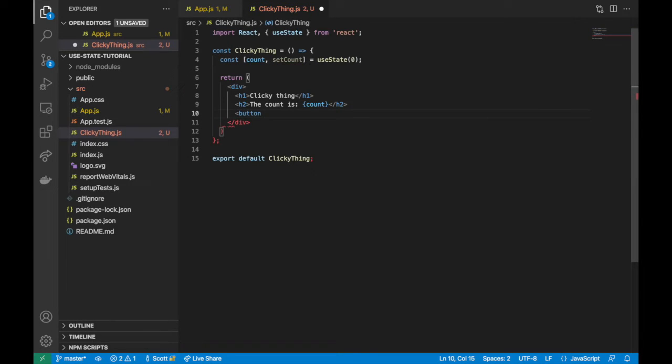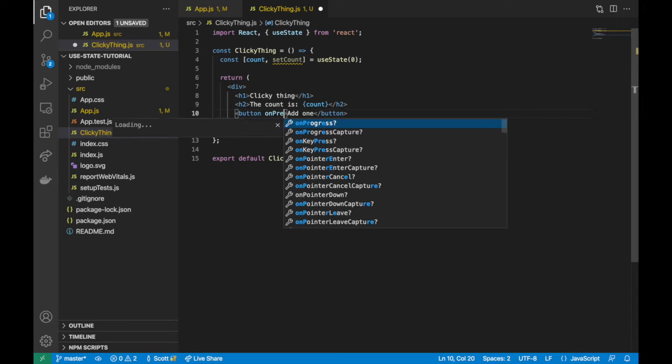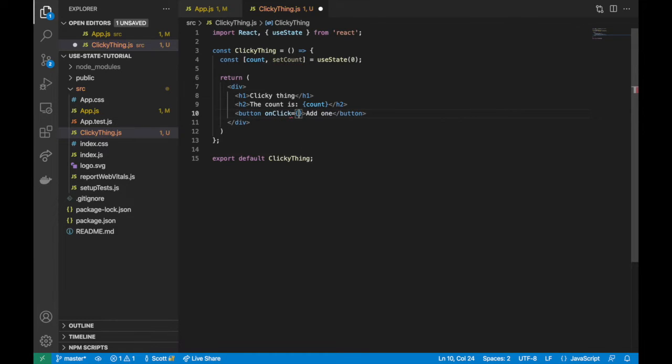So button, we'll just call it add 1. A button has an on-click event, and when you click it, it will call a function. In this case, we're going to call setCount, and we're just going to do count plus 1. So the first thing that the useState array returns is the actual stateful variable. The second thing that it returns is a function that we can call to update that variable.